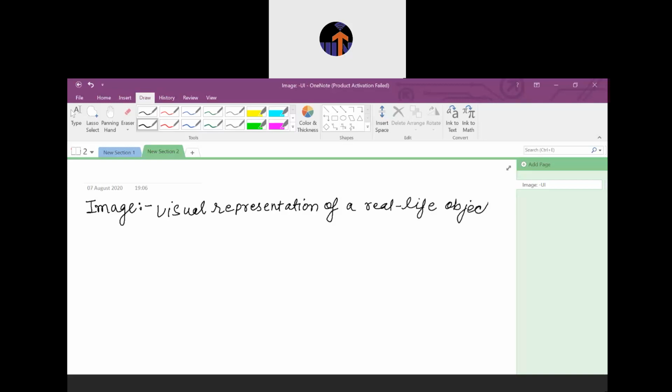And what should be the dimension of that representation? The dimension should be in 2D format, like the two dimension. So visual representation of a real time or a real life object in a 2D format is called image.